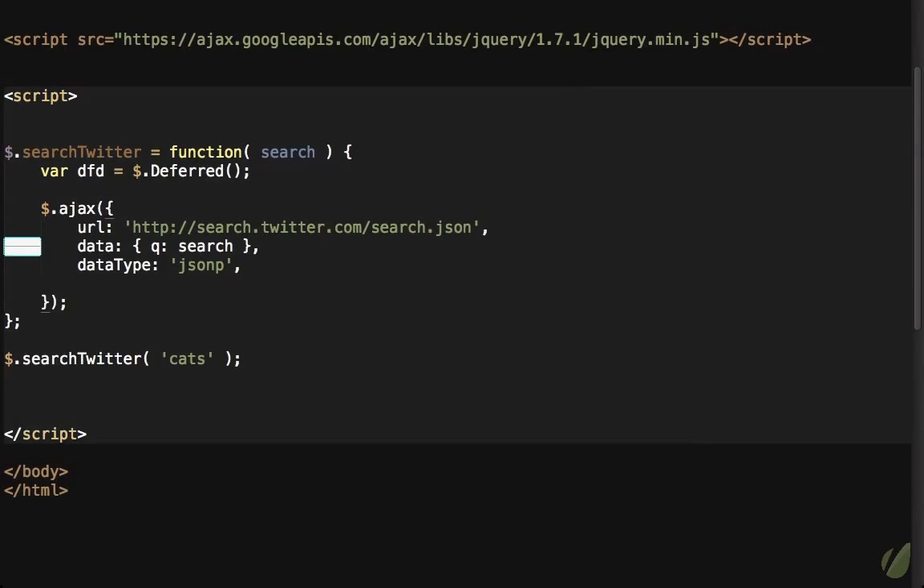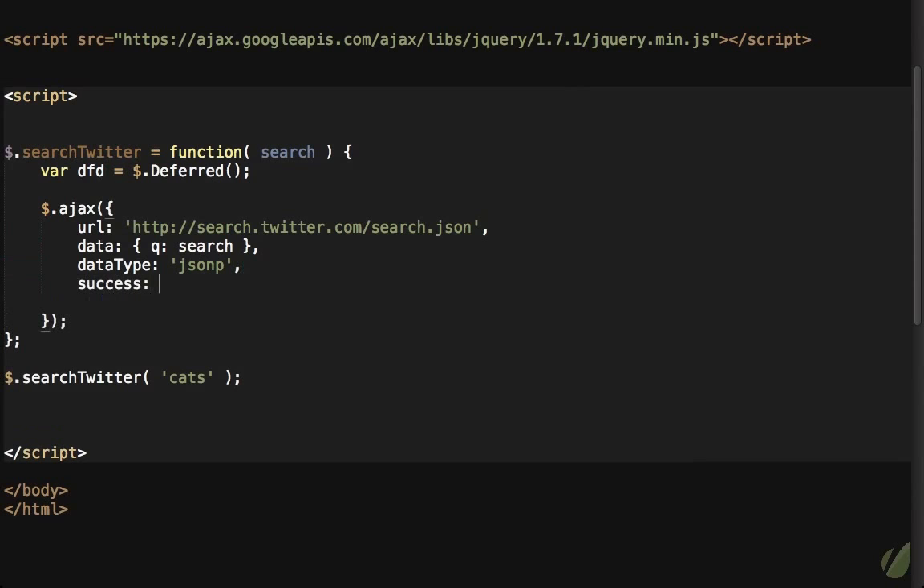So now we're going to fire this AJAX request. We're going to get everything that references cats. And on success, we're simply going to resolve the deferred, dfd.resolve. But this time, we're not firing it instantly because we don't want it to resolve immediately. We only want it to resolve when the success method fires. So let's remove that like so.